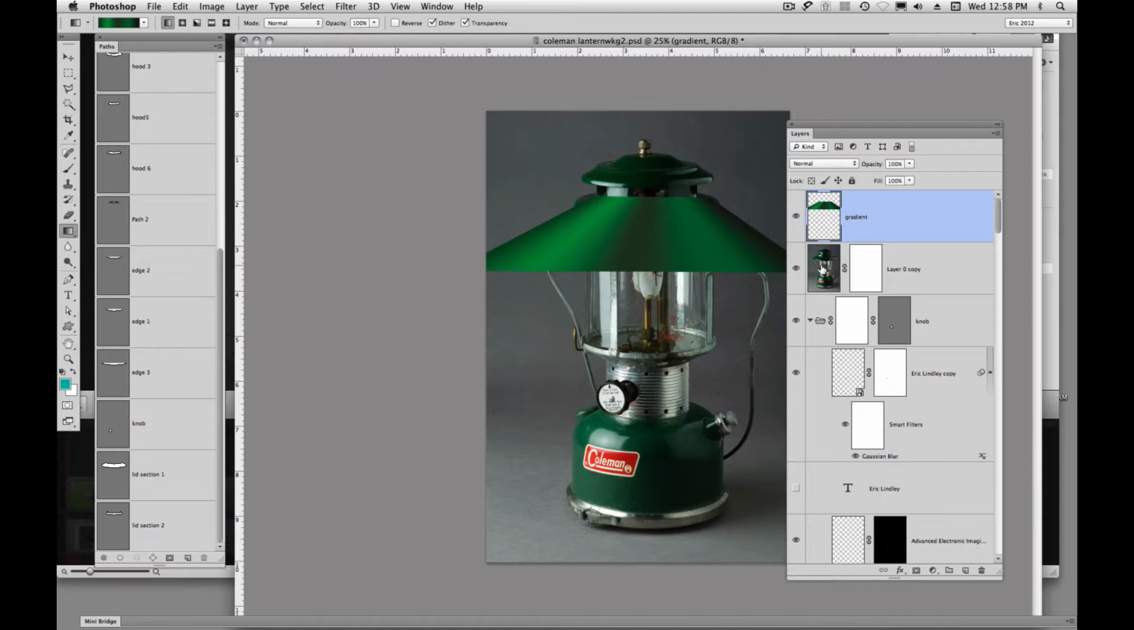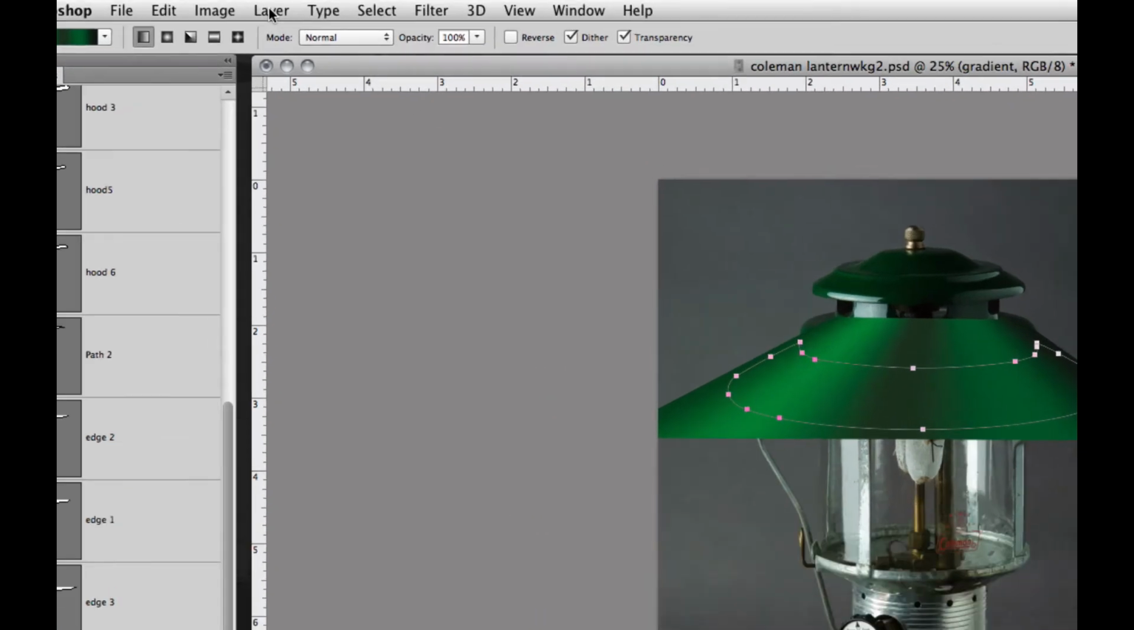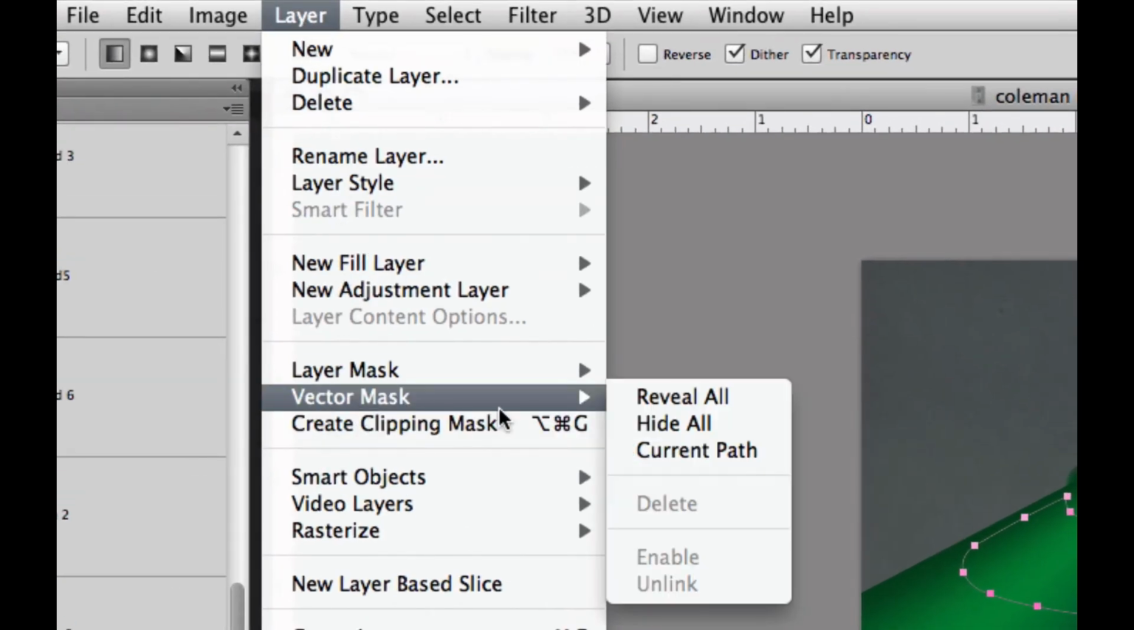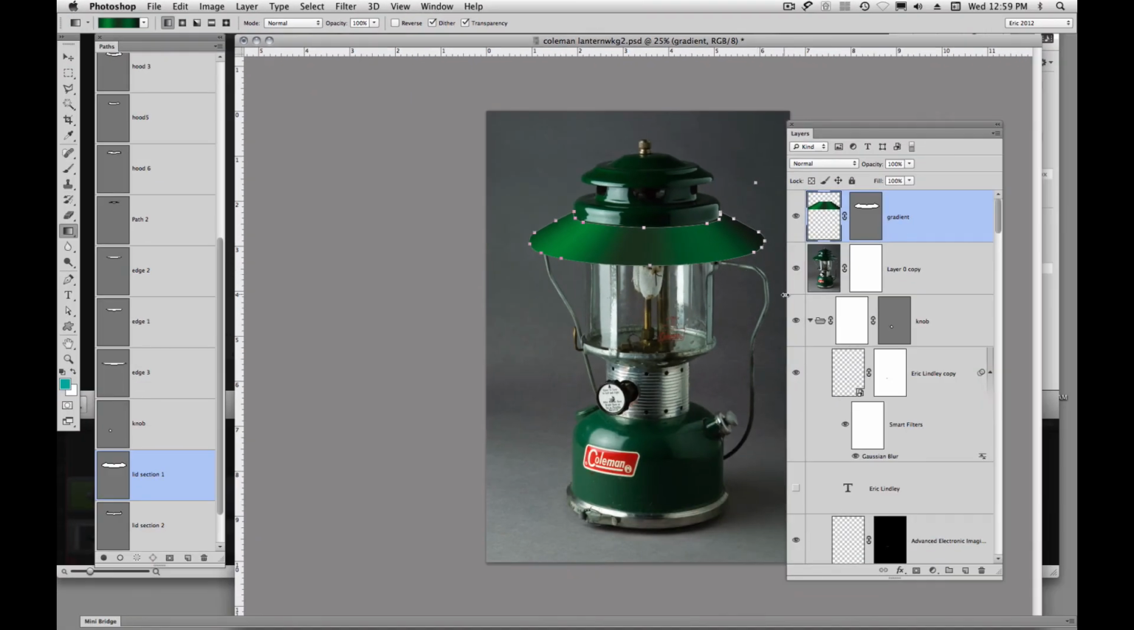Okay, and then what I want to do, I'm going to move our layers in here so that you can see this. Okay, so what we're going to do is clip this gradient into our new path that we drew out over here. So I'm going to load this path. And then with my gradient selected, I'm going to go up here and say Layer, Vector Mask, Current Path.